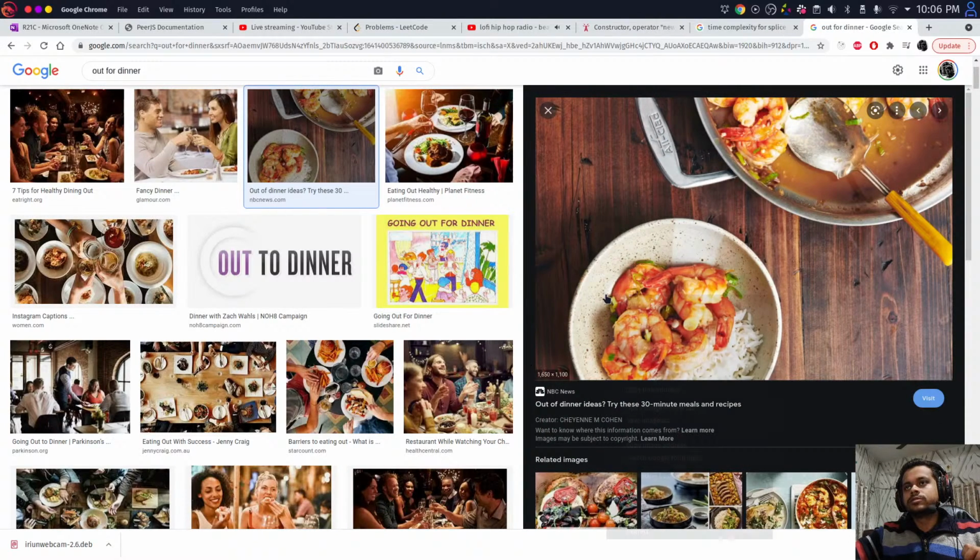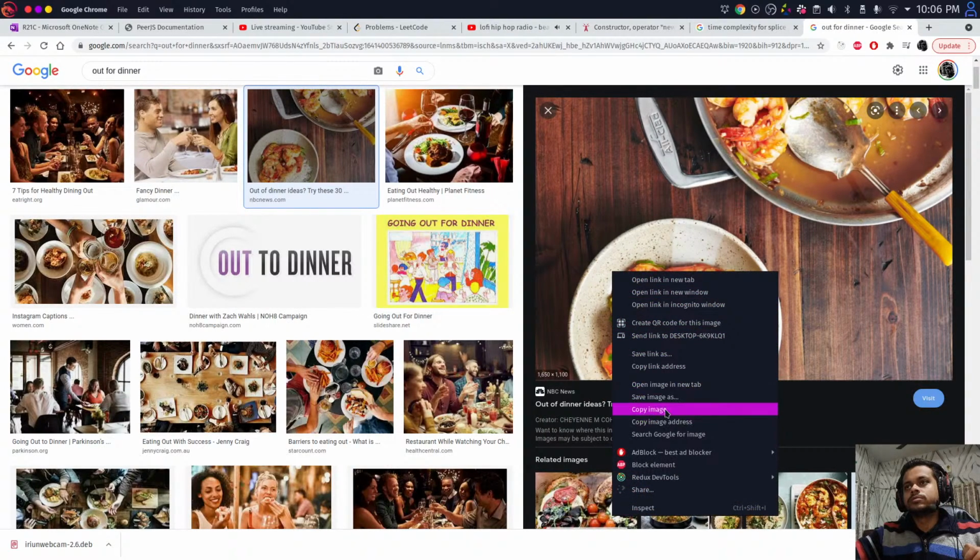How to see it full screen? Open like a new tab. Whoop. Open image in new tab.